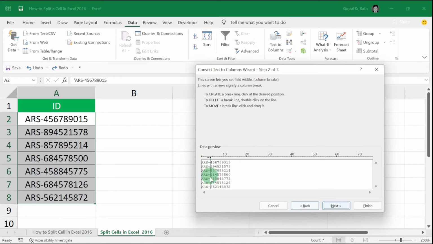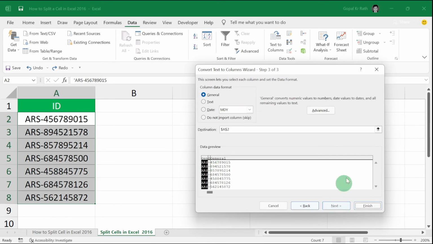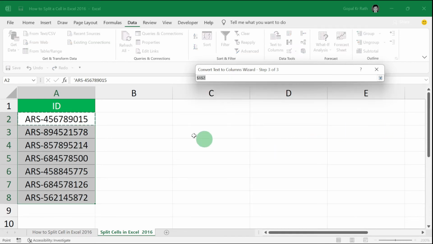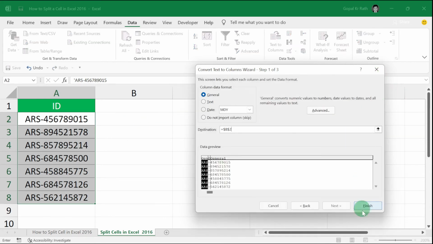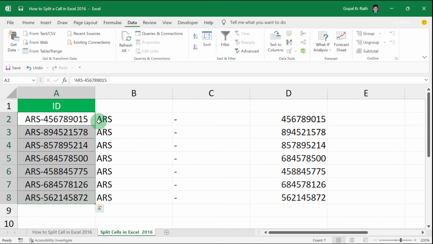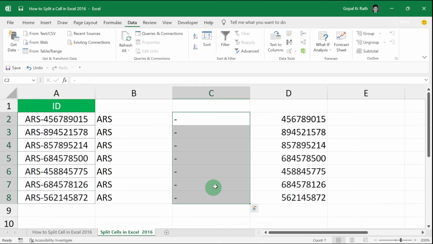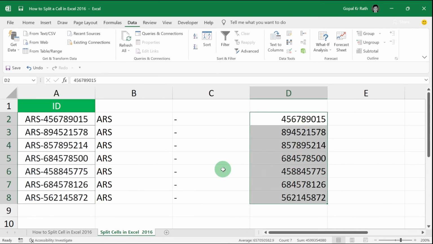Suppose you want to split the hyphen as well, you can split that also. Now you can click on Next. If you want to select the same destination, click on Finish. If you want a different destination, click on that cell and click on Finish. So now you can see here the letters, hyphen and your numbers are split properly.